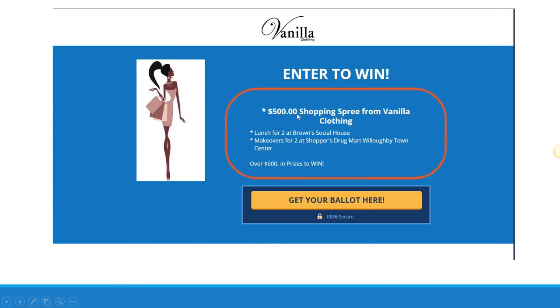And then here are the prizes. The big kahuna of it all is the $500 shopping spree from Vanilla, and then a little bit smaller: lunch for two at Brown's, makeovers at Shoppers Drug Mart, and over $600 in prizes. And then click here, where it says "get your ballot here." People are giving us their email address for a ballot to enter, not an automatic entry. I'm sure you've all entered contests on Facebook where you give your email address and that's your entry. In this case, we had another step for people to take. Sometimes too many steps can put people off, but in this case, it didn't.